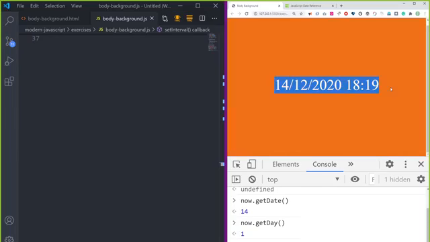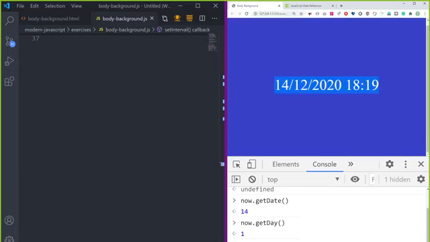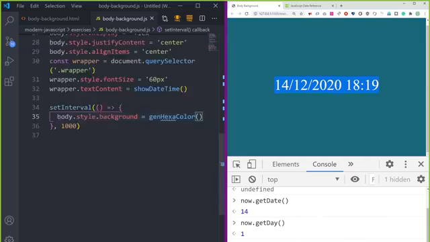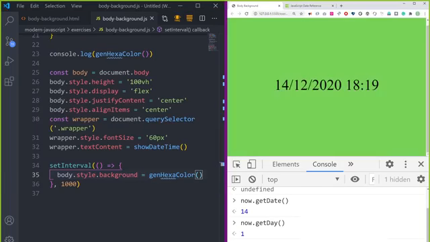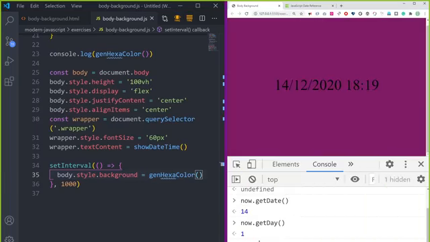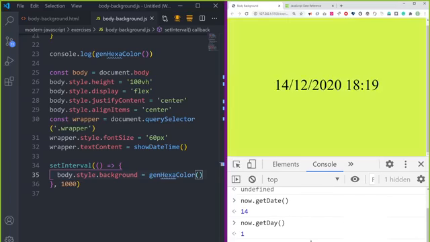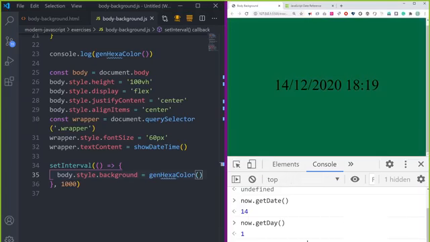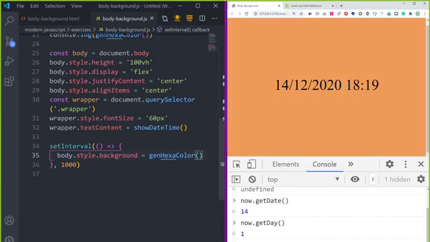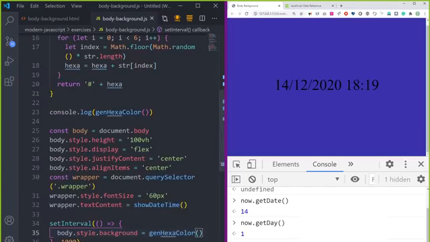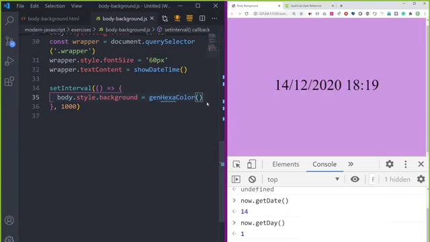This format is enough, but I will give that challenge for you. How about if you want to display this instead of like December 14, 2020 and 18:20? So do this yourself. Great.